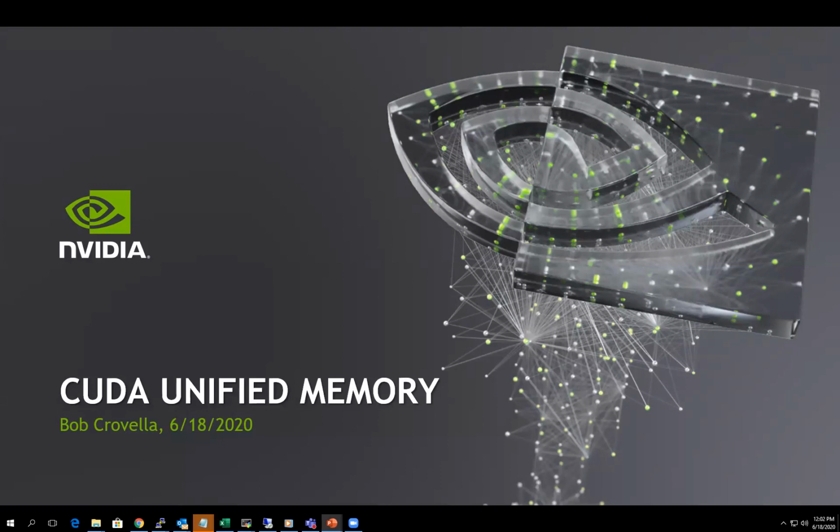So as Tom mentioned, today we're going to be talking about something called CUDA Managed Memory. It's also called CUDA Unified Memory. So if you look in the programming guide, it'll be referred to as Unified Memory, but it's essentially a synonym to call it Managed Memory.